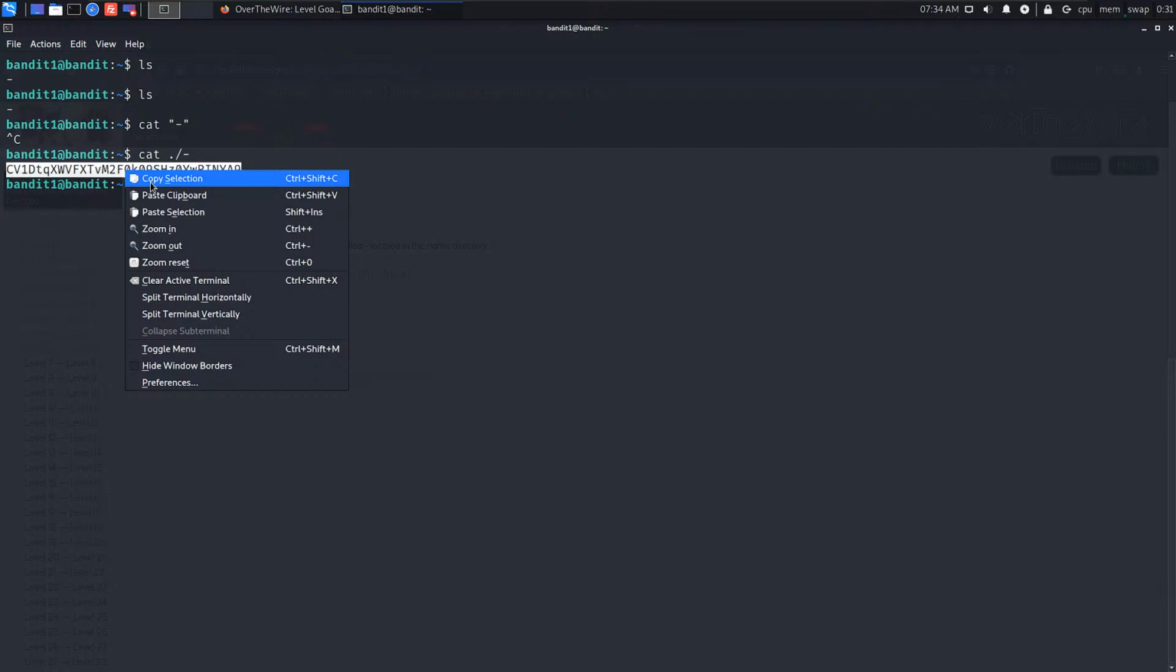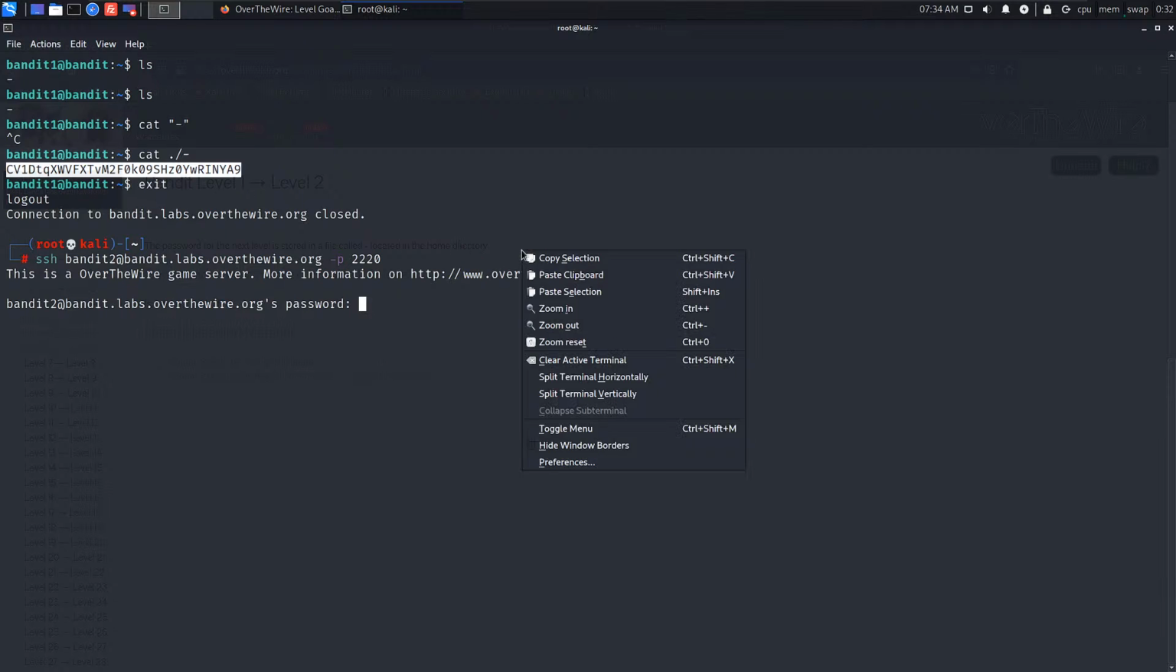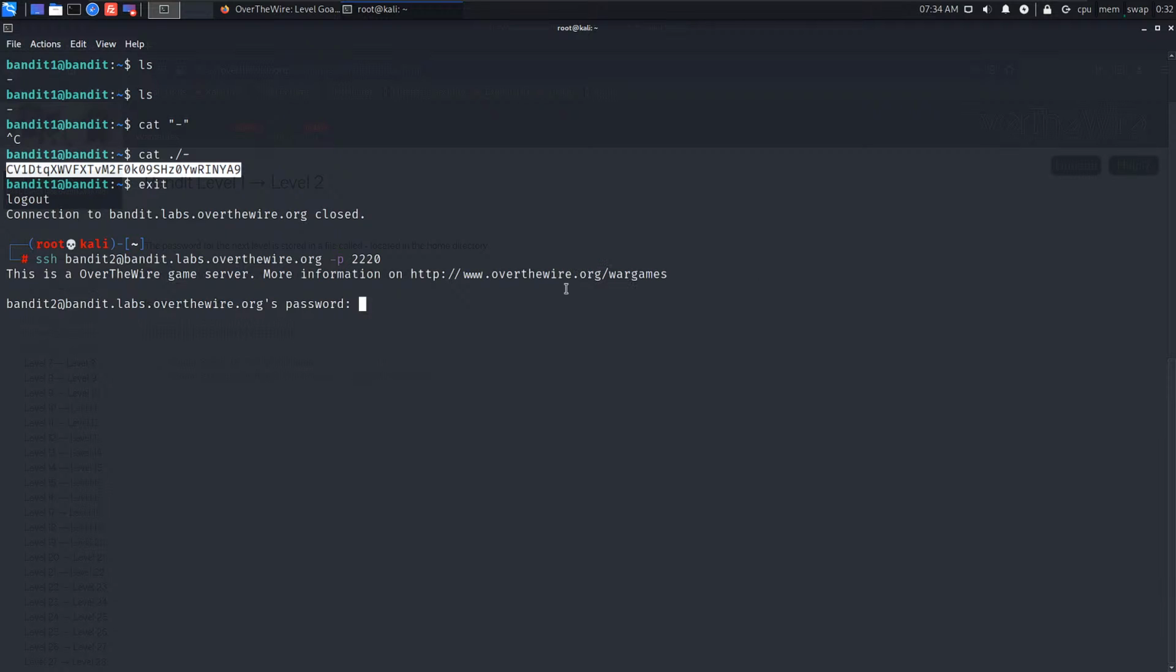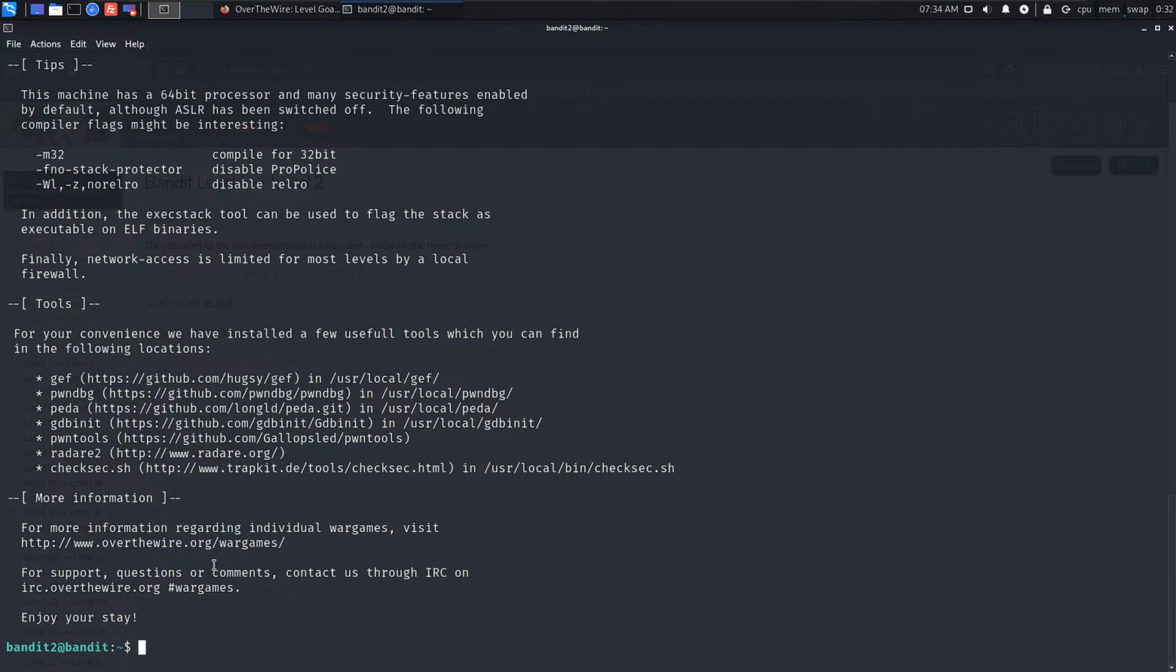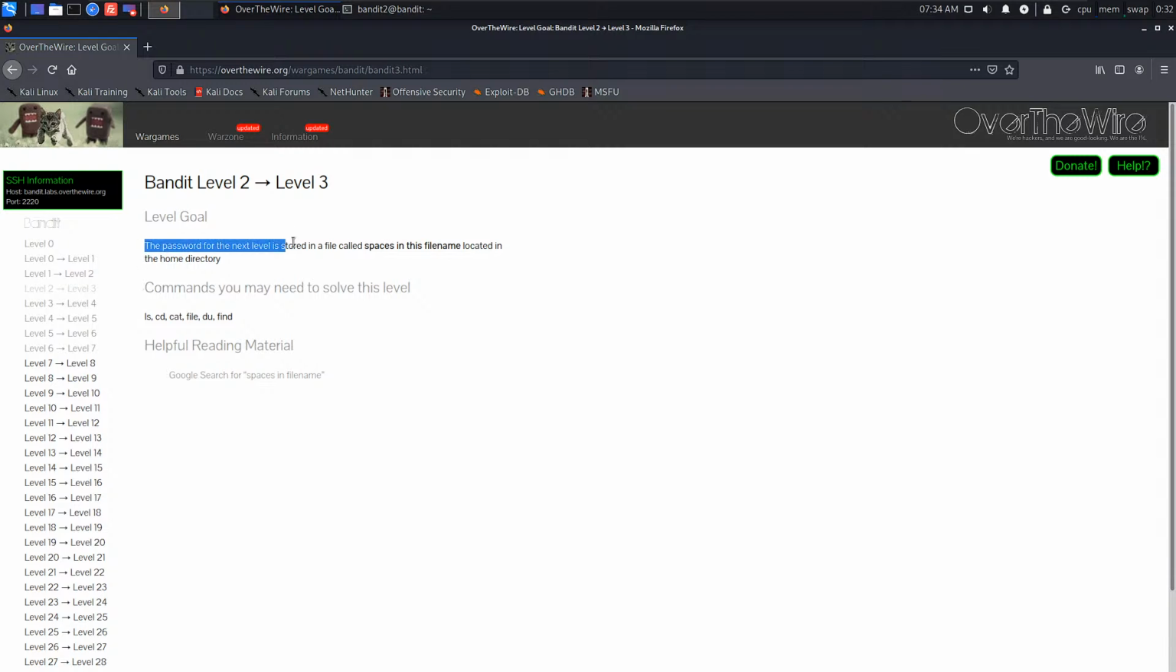So here is the password. I again right click to copy while selecting it, and type exit to log out, and again arrow up, and here I am typing 2. And now I'm going to paste the selection. Let's see. Yes, paste selection is the right thing to do here. Now let's go to the next level, level 2 to 3. The password for the next level is stored in the file called spaces in this file name.